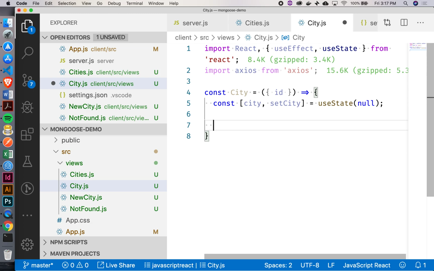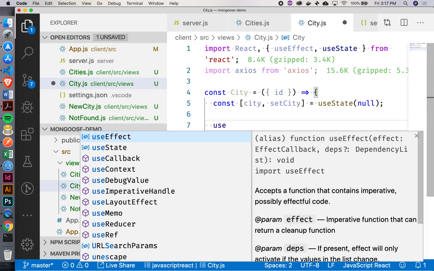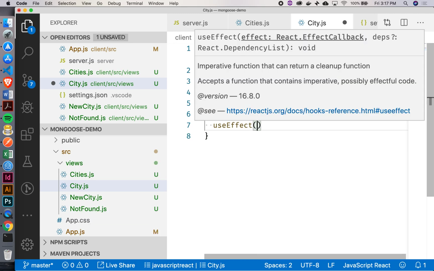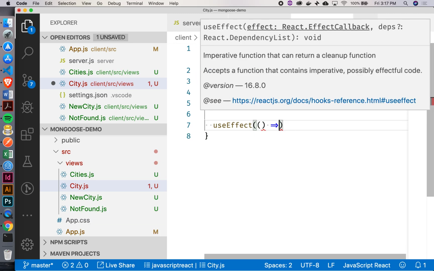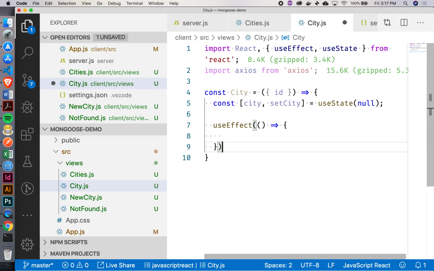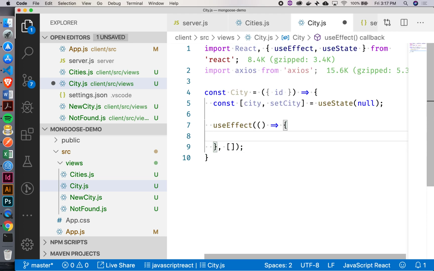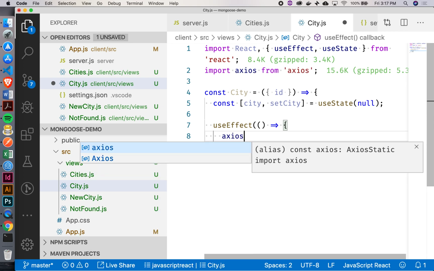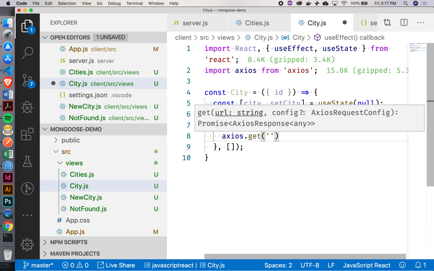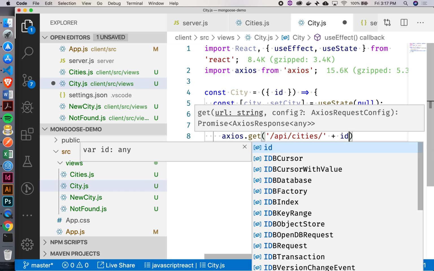All right. So now what we want to do is invoke this useEffect so that we can make our API call, right? And then inside there, we're going to pass a callback. I got to remember to do the empty array here. And then we're just going to say Axios.get, and our path is going to be API/cities, and then I want to tack on the ID right there, right? So like ID.